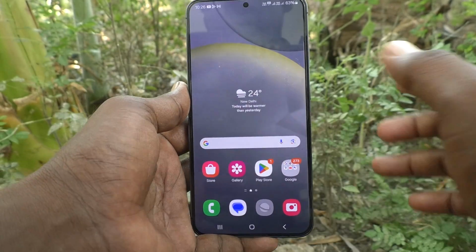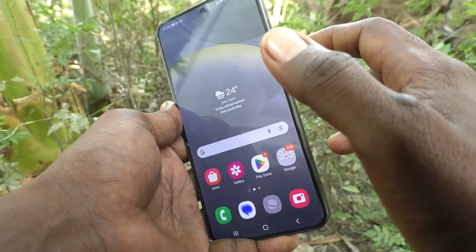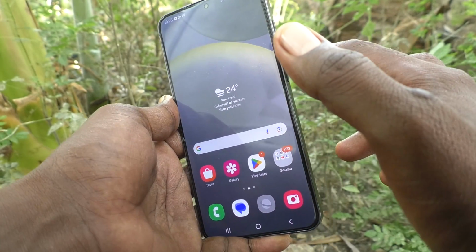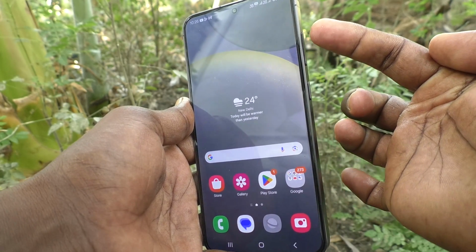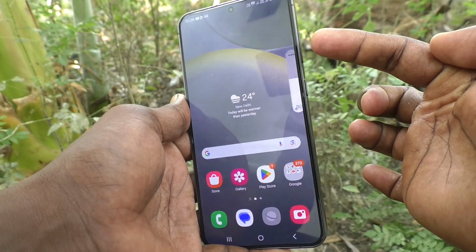Alternatively, you can just press volume up button or volume down button. Both buttons are available on the right side of our phone here. Just you can press volume up button or volume down button.